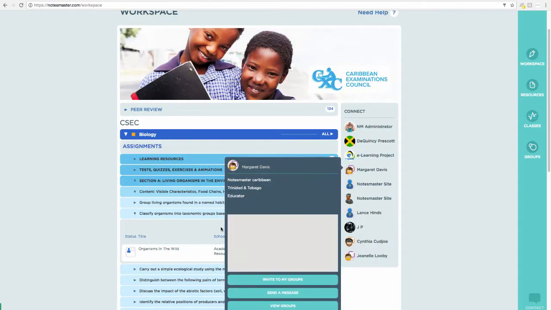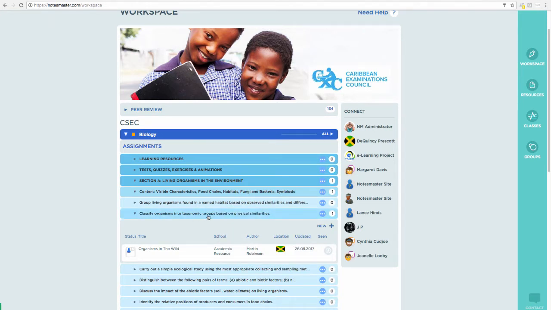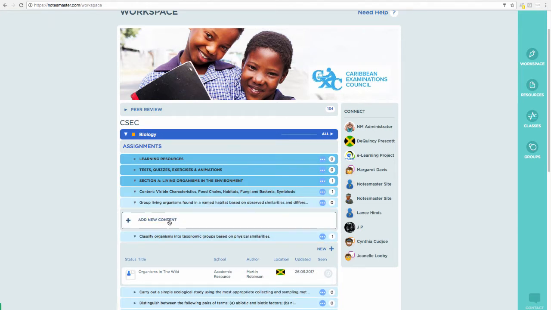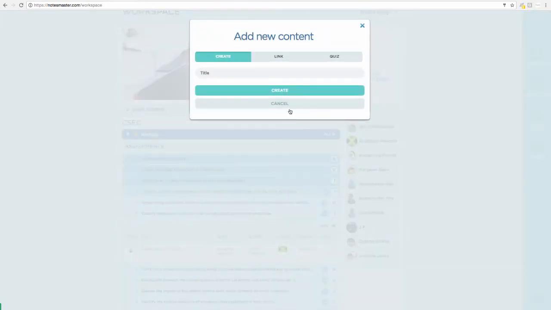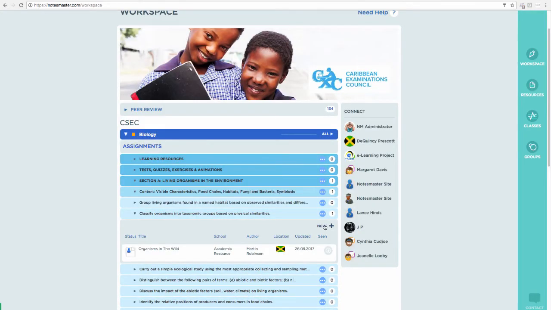If I wanted to create a new resource under this objective, here you would click to add new content if it's the first resource for an objective. If it's the second resource, click new and then fill in, cancel. So that's the new button here.